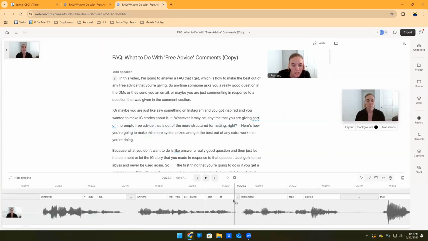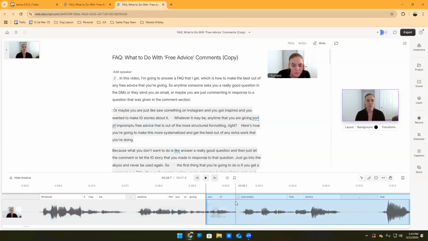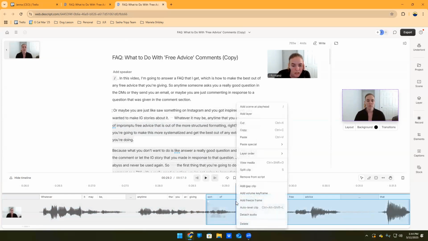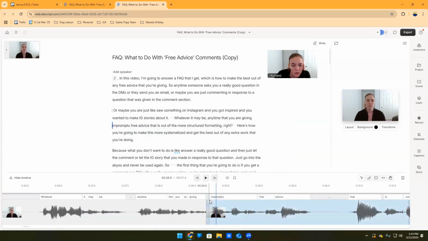So the way I know that is if it's trying to remove these ellipses. So instead, I'm going to go here. I'm going to hit split clip. I'm going to hit here. I'm going to hit split clip. And then I'm going to hit delete. Now I know the ellipses are still there, but that doesn't mean it's necessarily perfect.